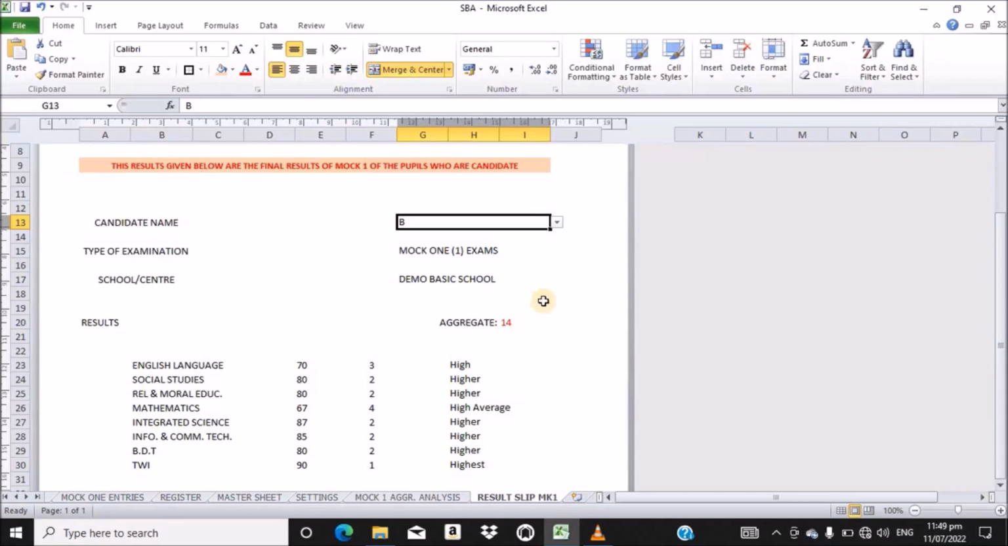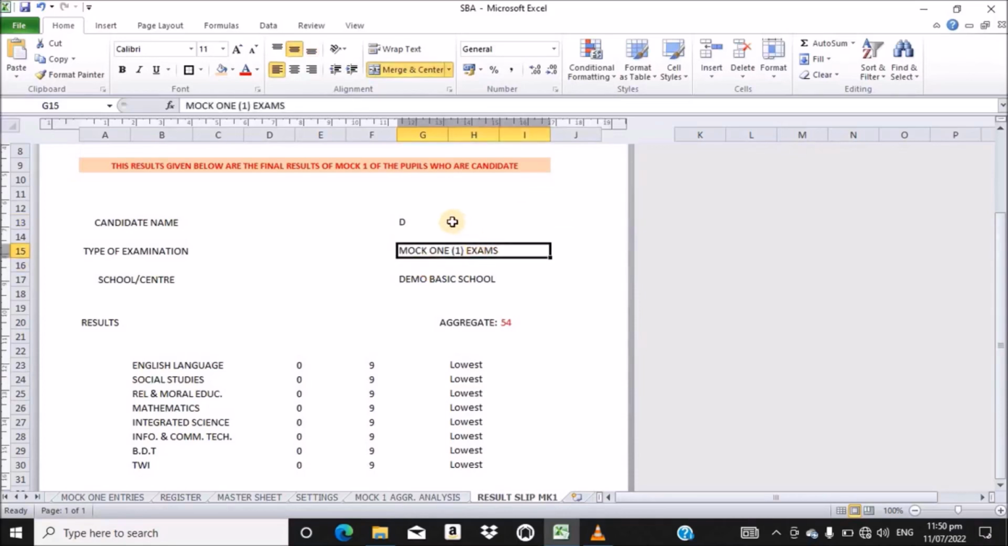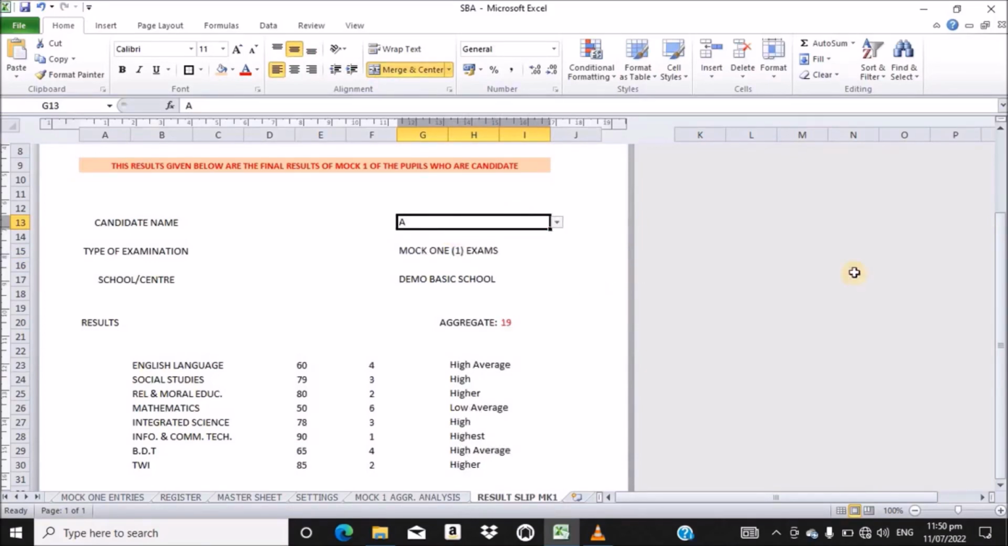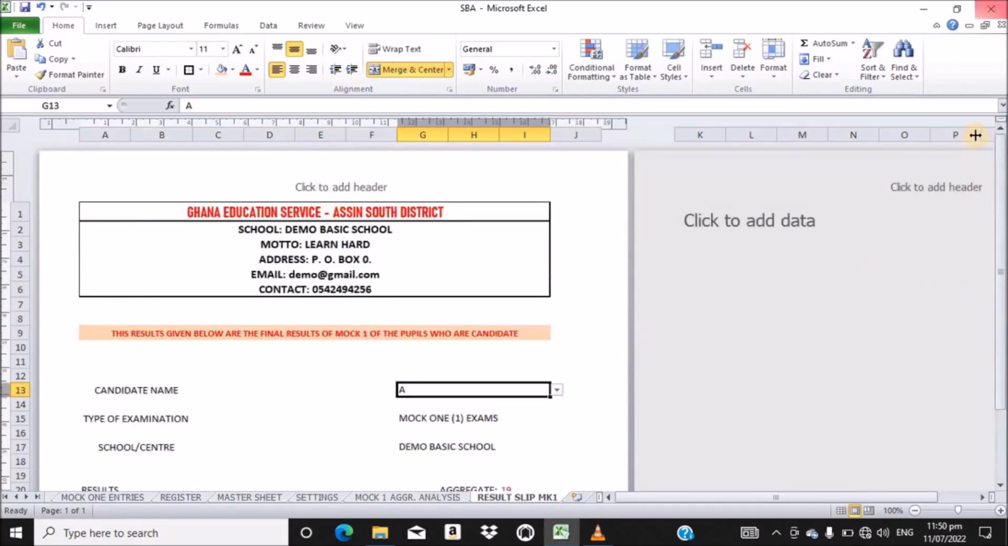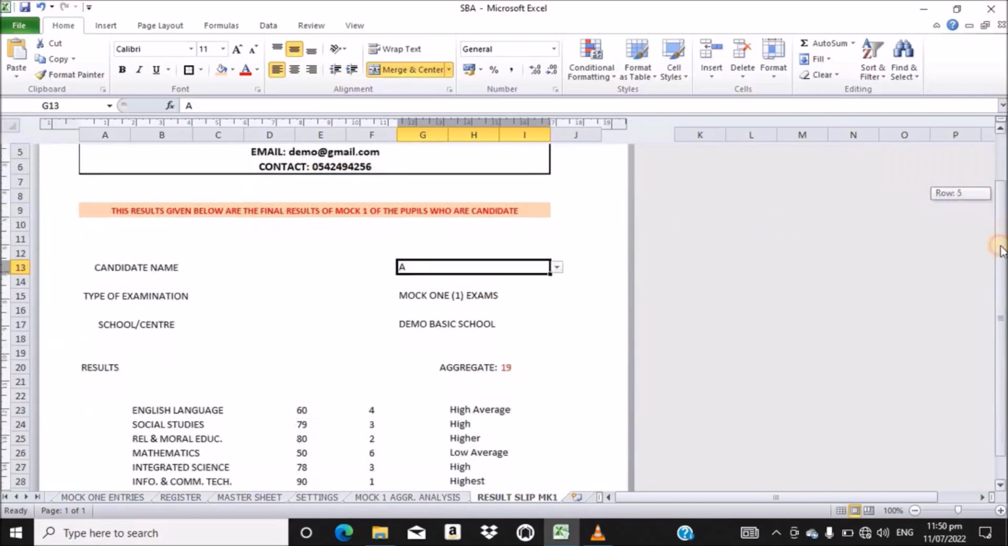Okay, I get 14. Okay, so English, mathematics, social, and then any best 2 here. All right, I get 14. When you change it to C refracted, D refracted, then A. Okay, so now we are done with the result slip.